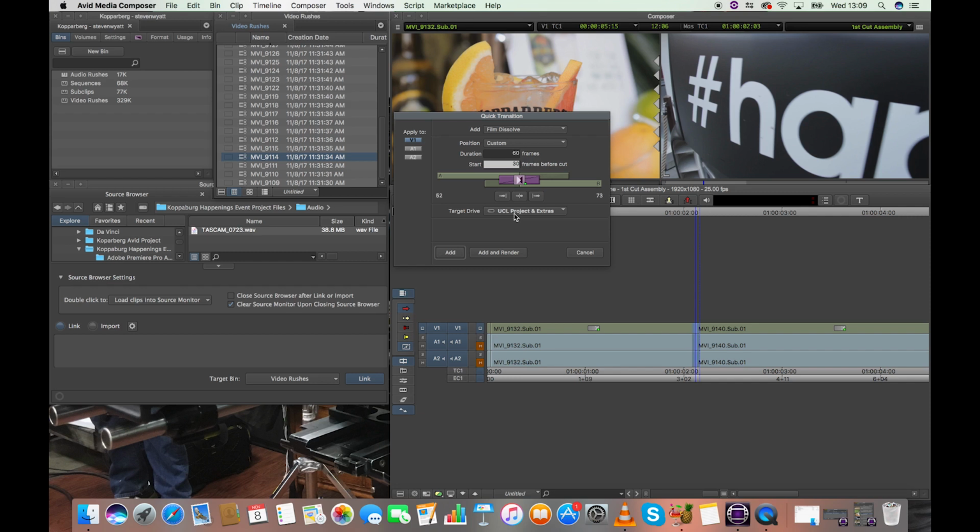In other editors like Premiere, with certain dissolves it's using a lot of CPU memory and resources, so sometimes you do get some lag if the source file resolution is particularly large. So that's something to bear in mind, and that's why we have these two options here. You can choose just to add, in which case the CPU will do all the rendering when it plays back the transition, or you can add and render.